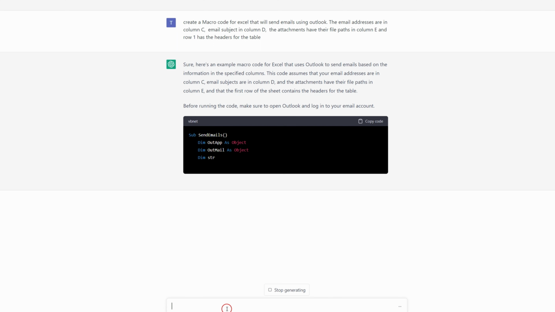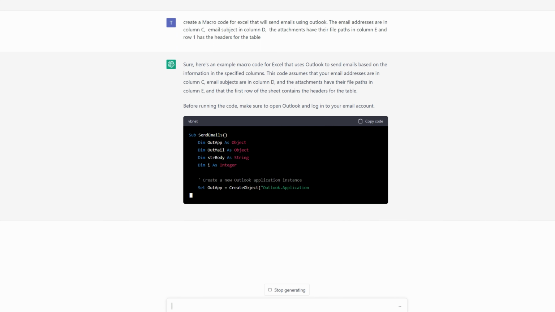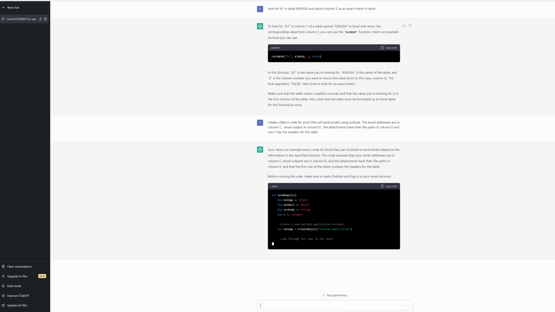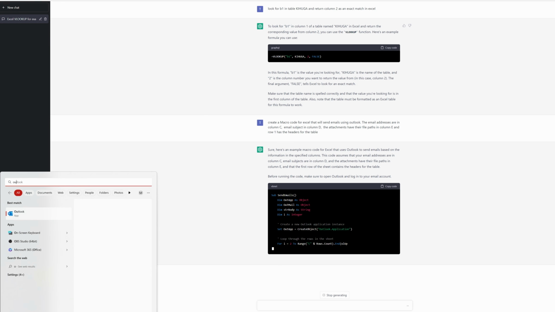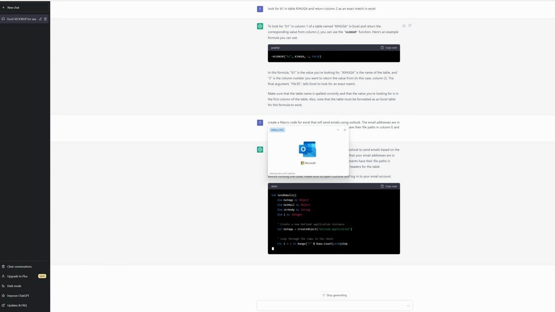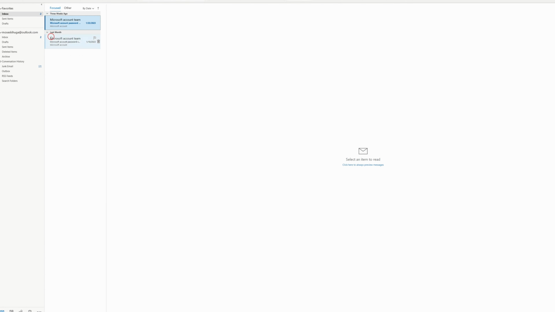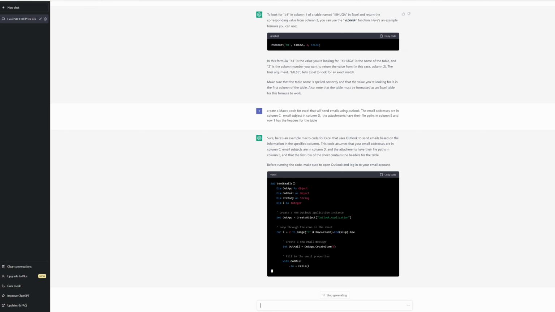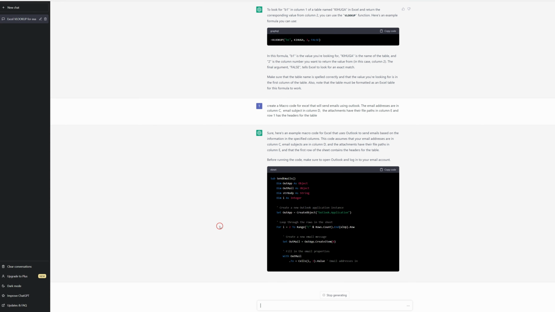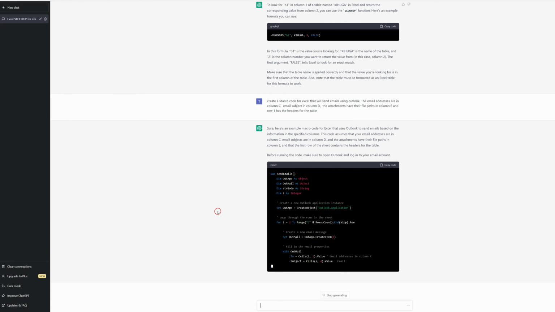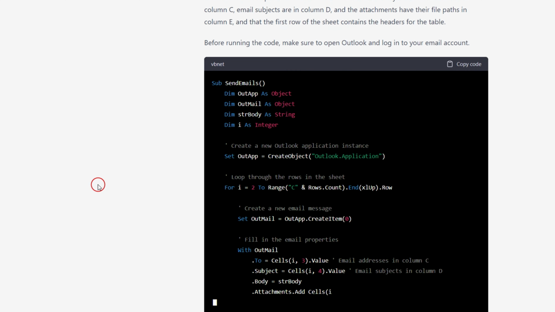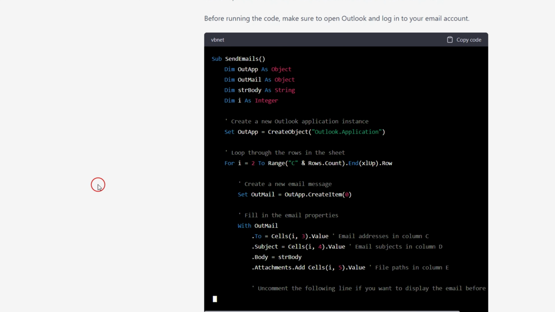Before running the code, make sure to open Outlook and log in to your email account. Let me go and make sure that that is the case. Outlook, hit on it, and yeah, we are signed in. Let's minimize so that it will be running in the background. And looks like they changed the interface. It has some very nice themes here.